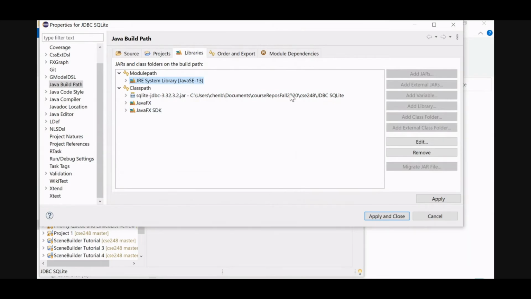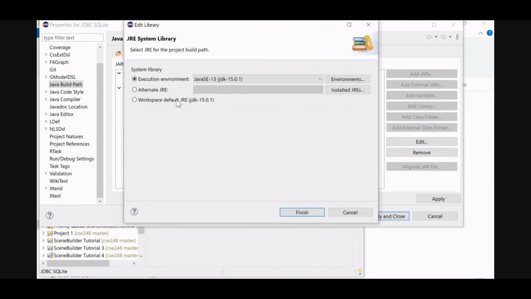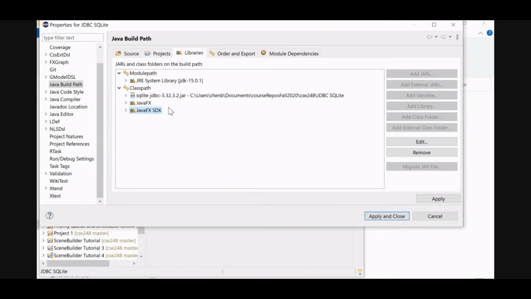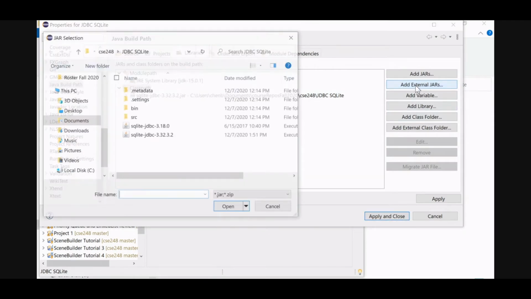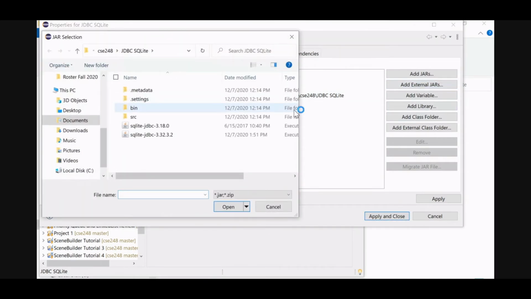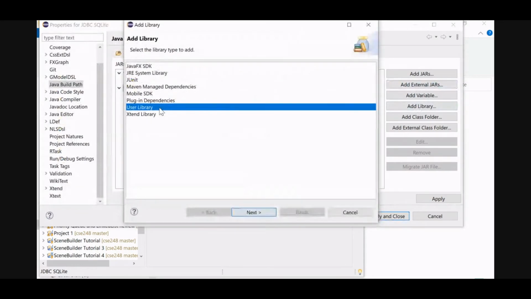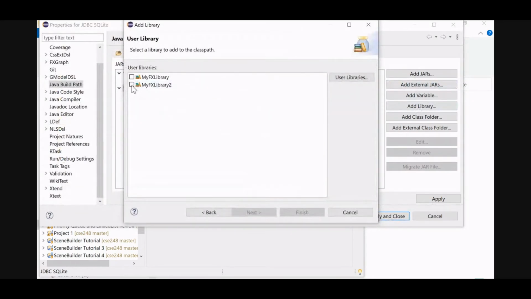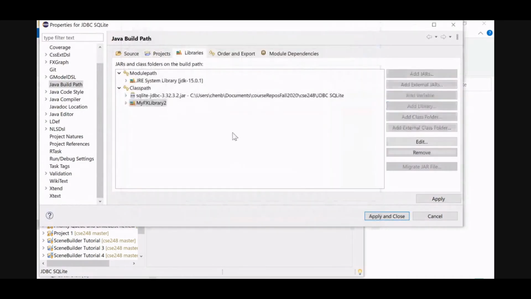So I have to update my Java. That's an old Java 13. So edit. I'm gonna use my 15. And also I'm gonna get my user library in for JavaFX. Okay, because I'm a JavaFX program, so I'm gonna remove that and remove that and add an external jar. No, not external jar. Add a library. I'm sorry. Add a user library. Add my FX library. So that's what I created before. So now I have everything I need.